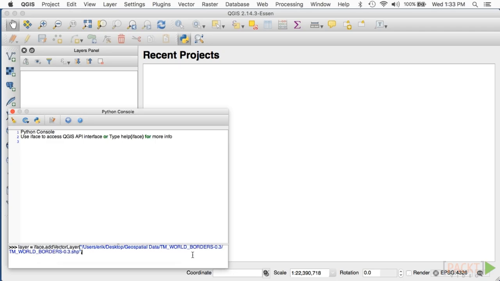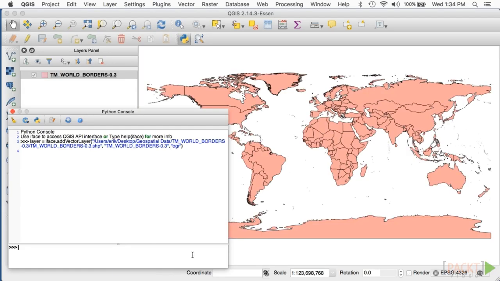The next thing we need to do is tell QGIS which layer within the data source we want to use. In this case, the layer is called TM World Borders 0.3. Finally, we want to tell QGIS which library to use to load it in. In this case, we're using the OGR library. And there we go. As you can see, we've now loaded the shapefile into QGIS. This dataset contains all of the country outlines, and it's quite a useful dataset, and I've used it a lot in my own geospatial development work.